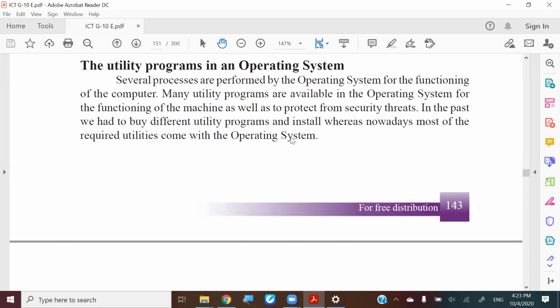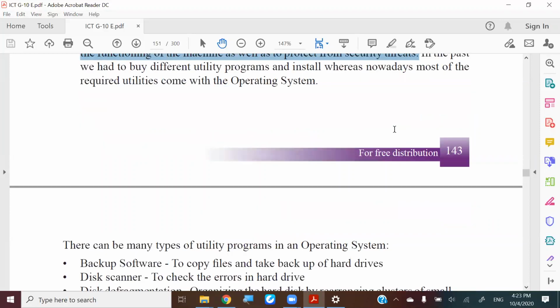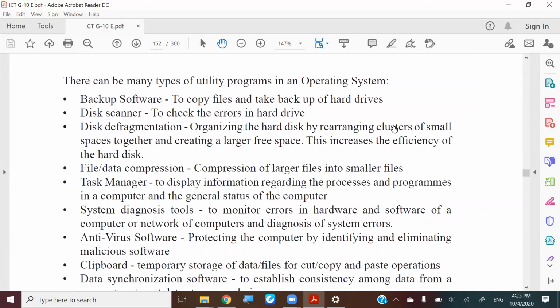Yes, now write this particular line: many utility programs are available. That particular line only, that sentence only. Then after, you have to list down this list. There can be many types of utility programs in an operating system, so list it down.